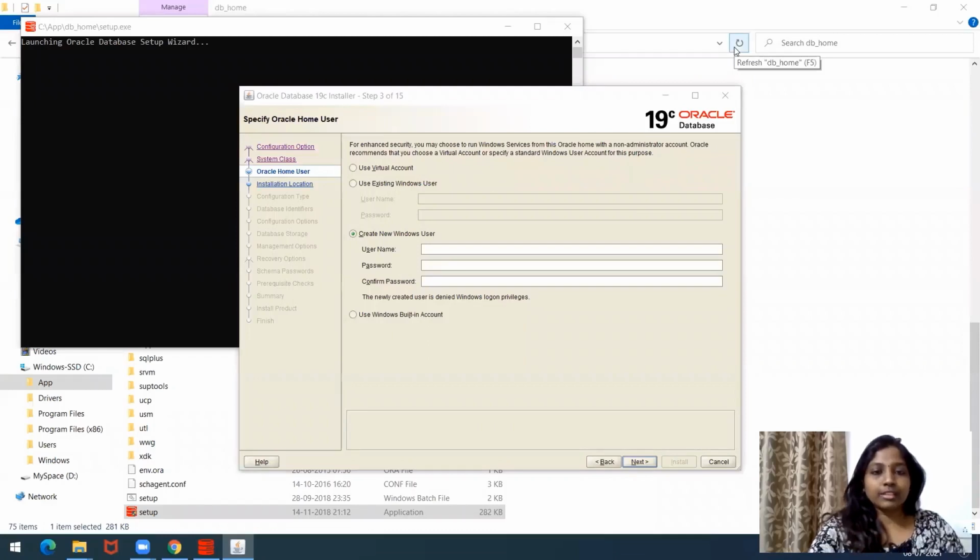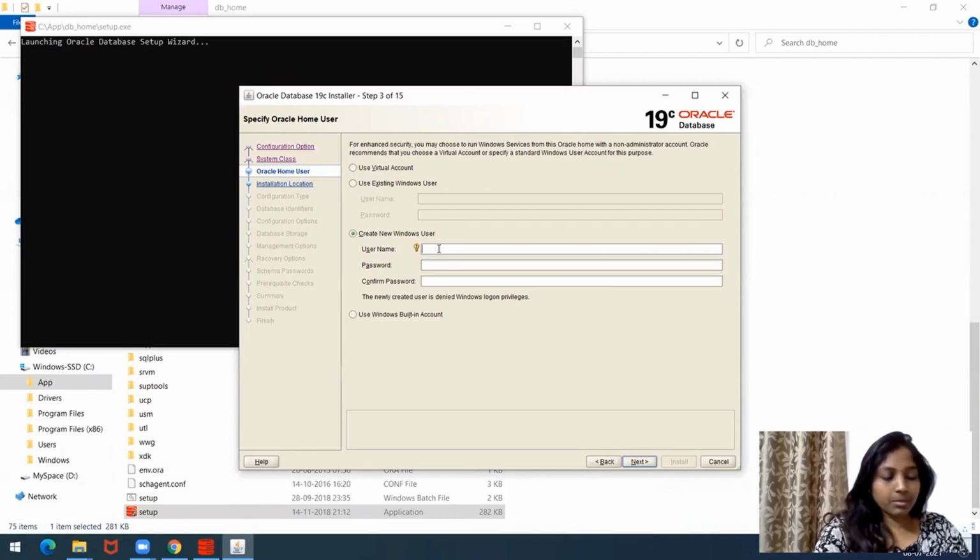So we are going to create the new Windows user. Here I'm going to enter a username. Usually this is for Oracle database testing purposes, right?